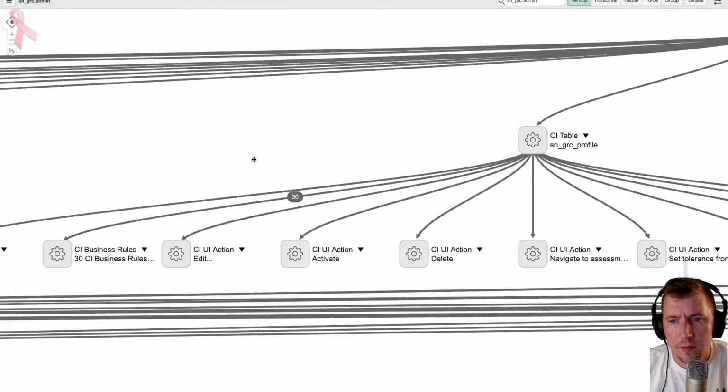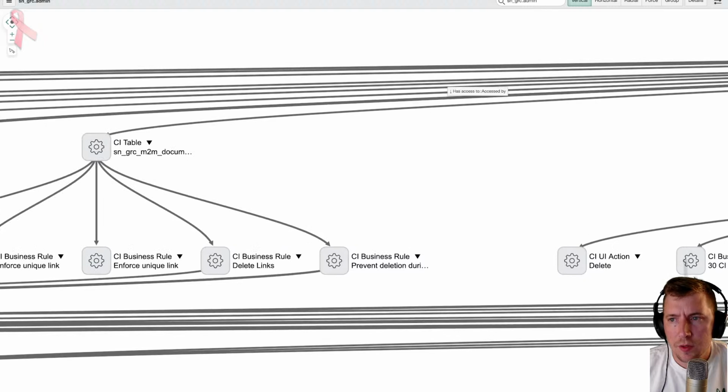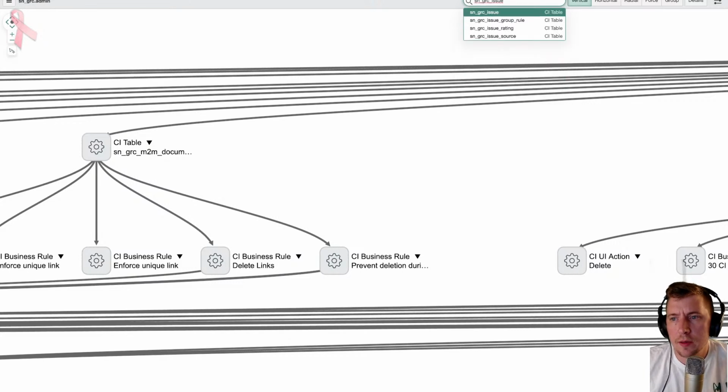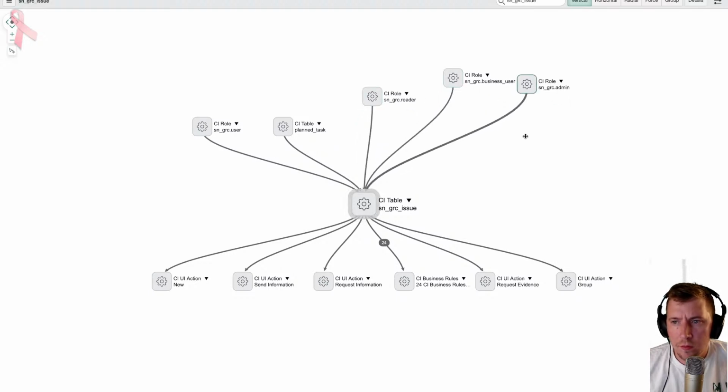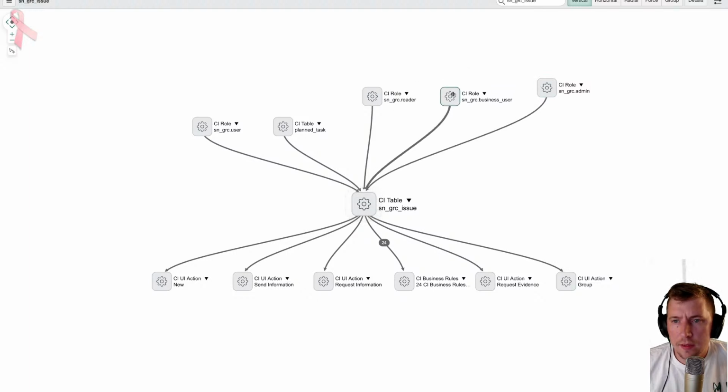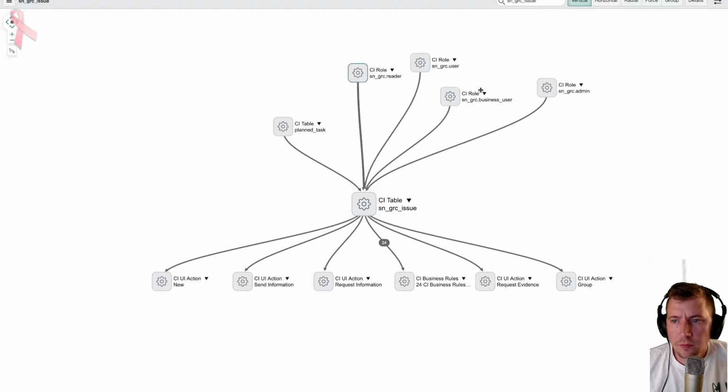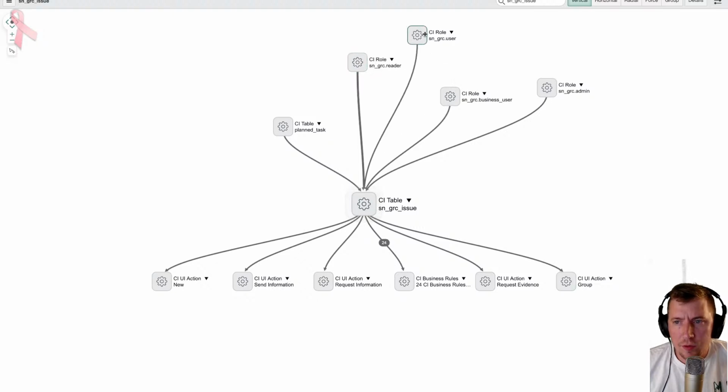Yeah, that's pretty interesting. Let's just look at it from an issue perspective, the issue table. Yeah, you can see the role there. Role. And it would be good that users over here. So notice the manager, GRC manager, isn't included in here, but the GRC manager inherits user.